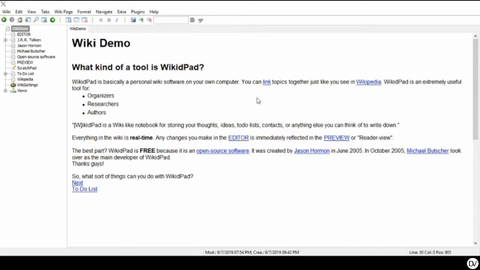WikidPad is extremely useful for organizers and researchers and authors, and that's kind of how I got into it. I enjoy writing, and so WikidPad is a really convenient way for me to keep track of all that information. WikidPad is a wiki-like notebook for storing your thoughts, ideas, to-do lists, contacts, and everything else that you can think of to write down. And that comes directly from the SourceForge page.